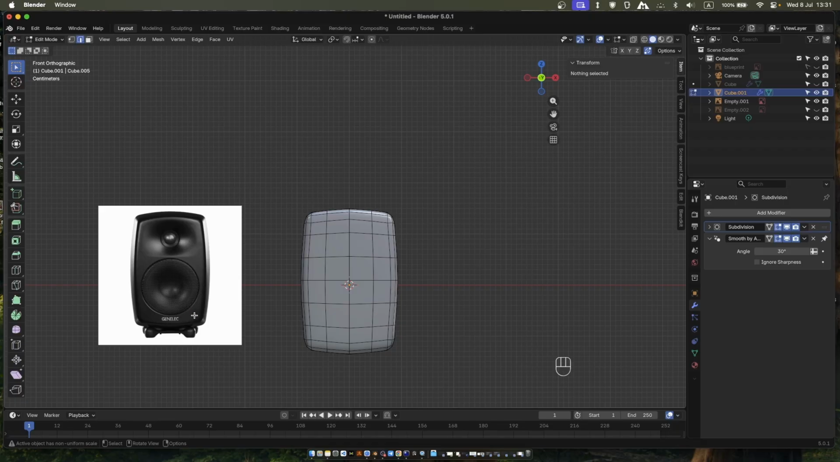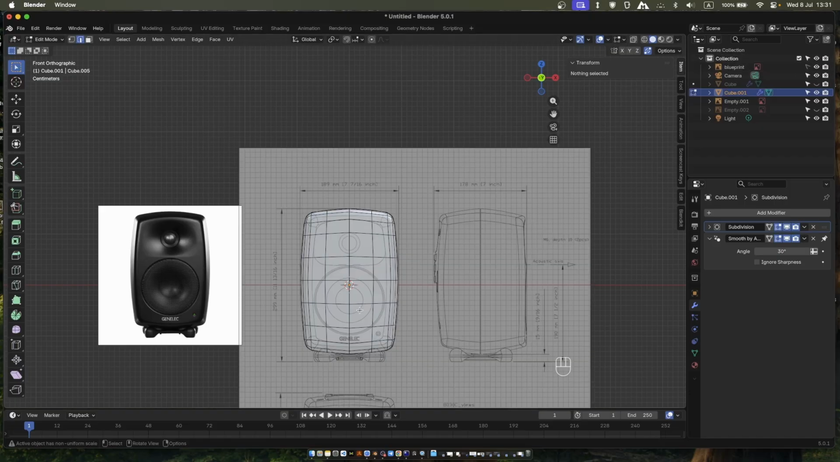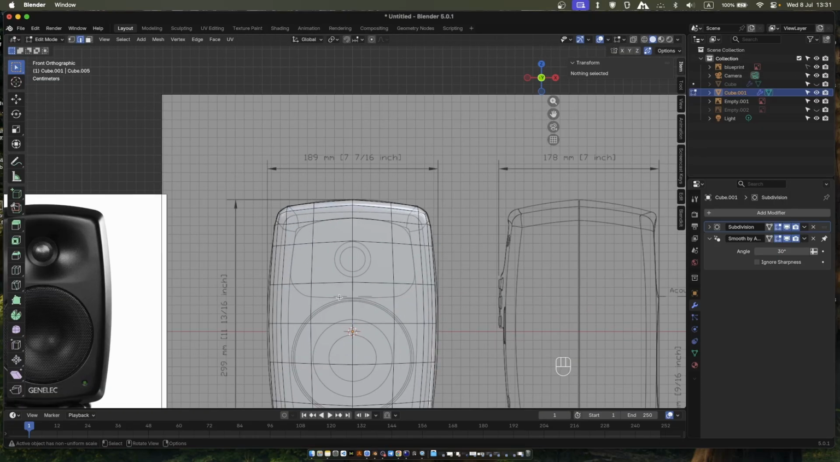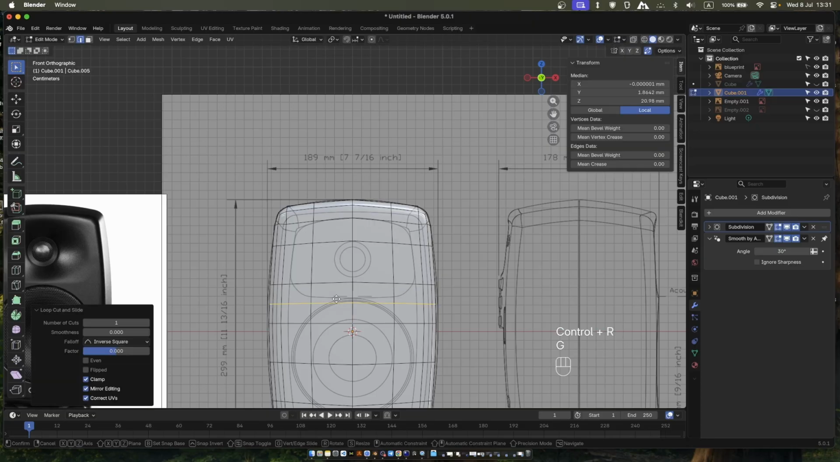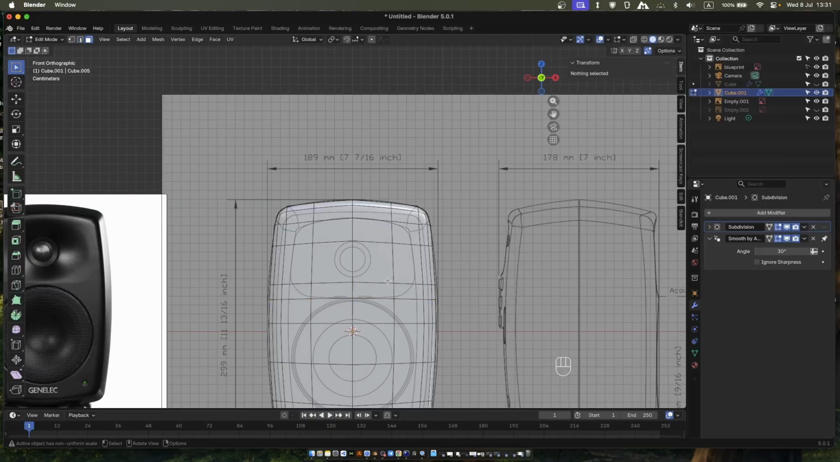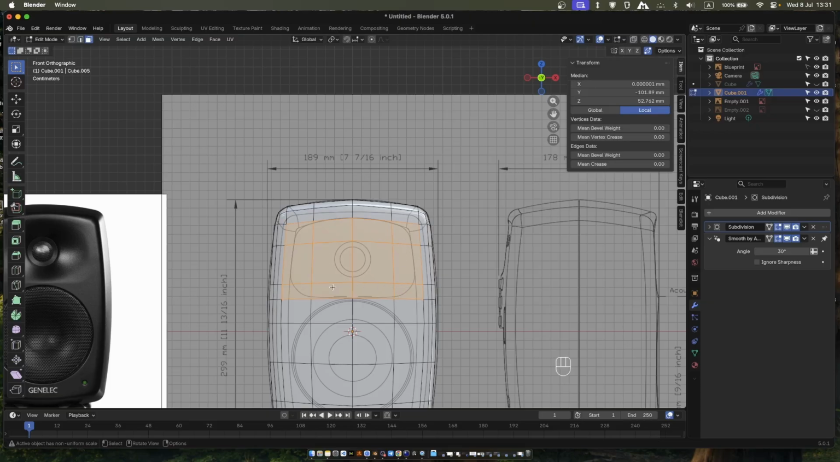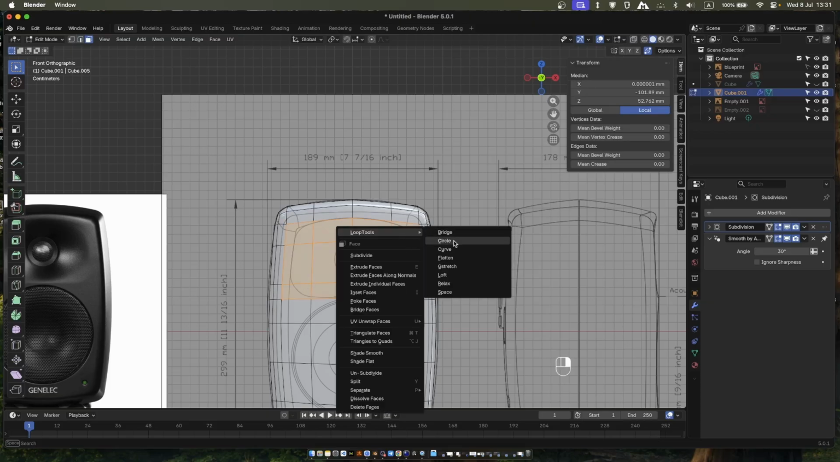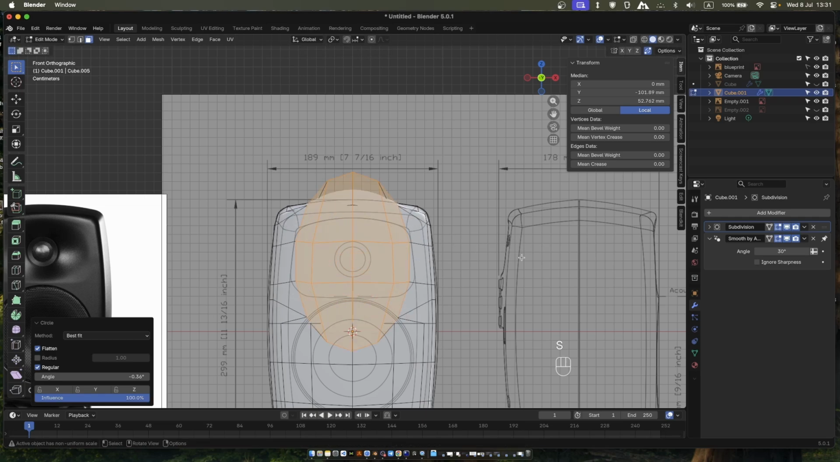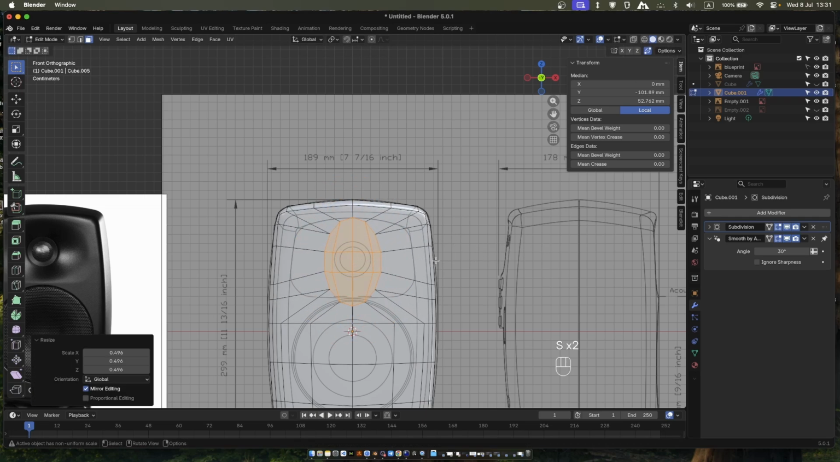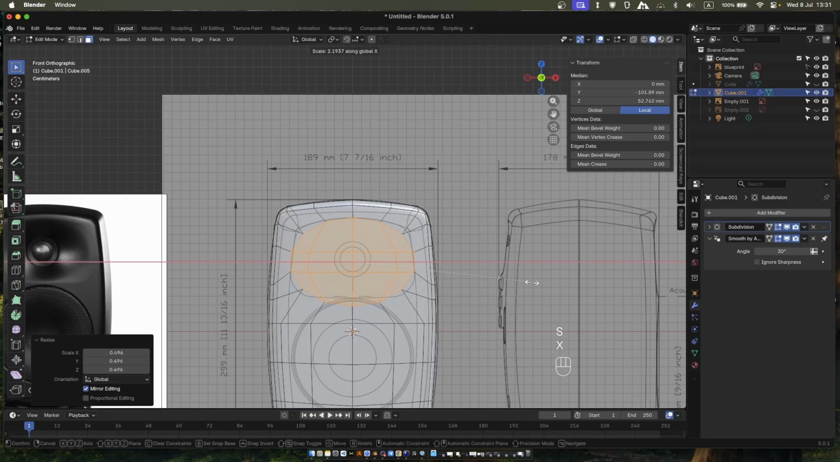Now the fun begins. We are going to build this oval and this circular shape so we can integrate all the necessary openings. We can turn the blueprint back on and continue adding loop cuts where needed. Let's add one here and move it into position. I'll select these faces, right-click, LoopTools, Circle, scale it along the x-axis, then along the z-axis, and move it into place. The idea should be clear.